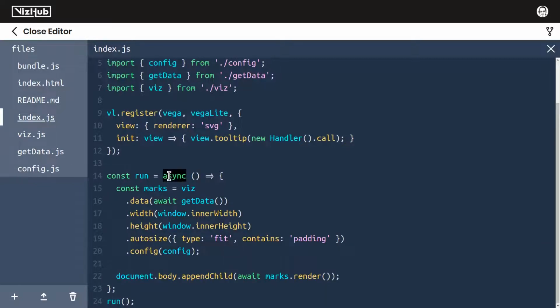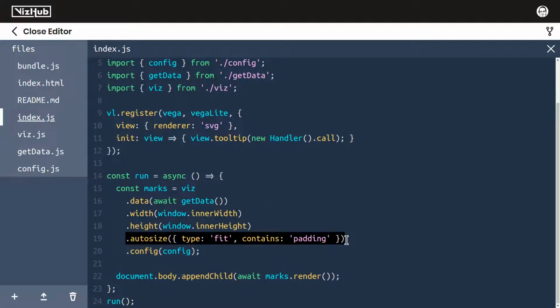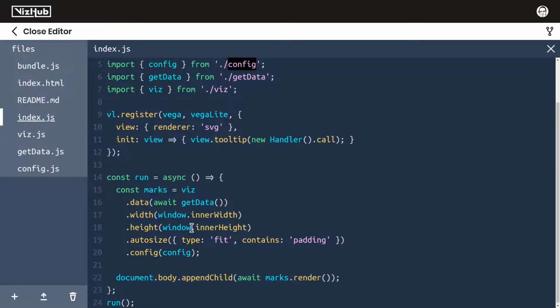This asynchronous function extends our visualization definition to provide it the data that it gets from awaiting the invocation of getData. It also sets width and height to be the size of our window. It sets up this auto size thing to make sure the visualization fits properly inside of the box that we give it. And then it passes in the configuration that just customizes the visual appearance, which is from our configuration module. And finally, it takes that specification and renders it.